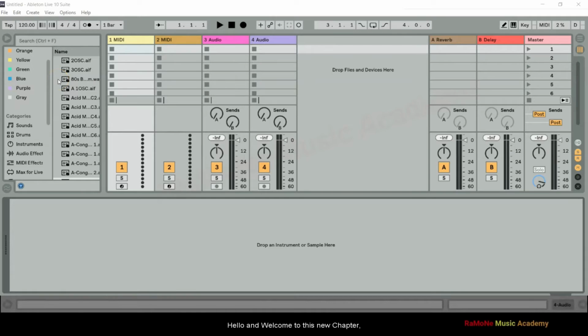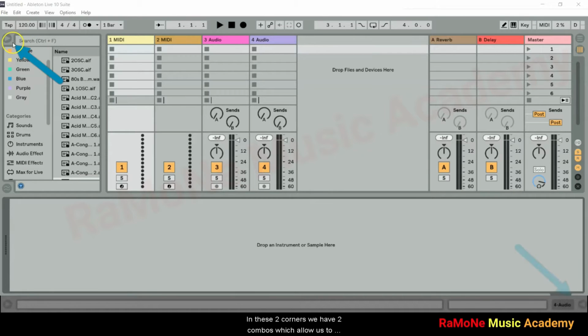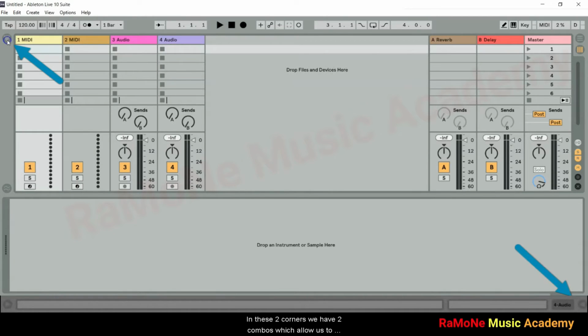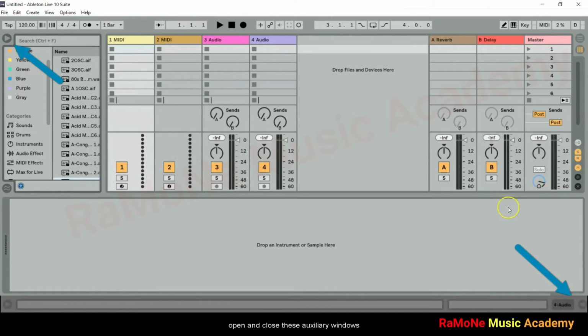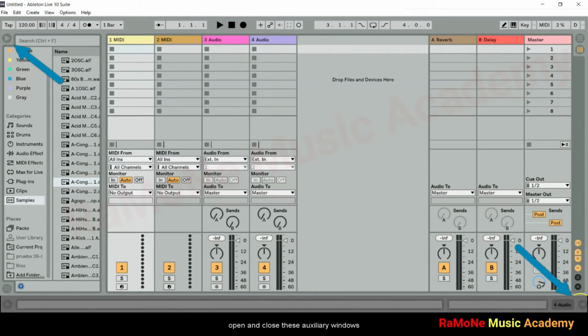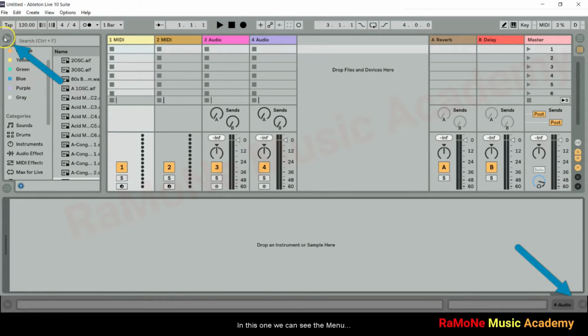Hello and welcome to this new chapter, How to Navigate the Program of Ableton Live 10. In these two corners, we have two combos, which allow us to open and close these auxiliary windows. In this one, we can see the menu, and here we can drag our instruments and effects.